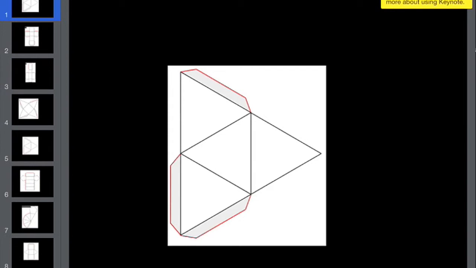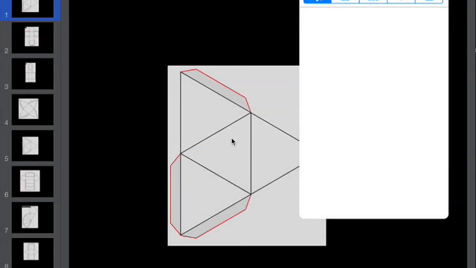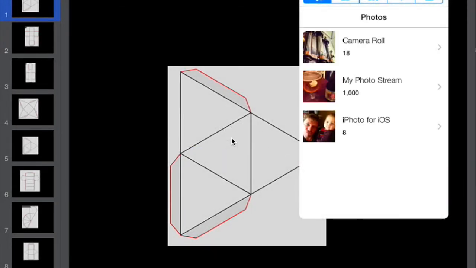So to do that, what they can do, or what you can do, is hit this button here, the plus button. This allows you to add things, pictures, text, etc. If it does come up with this saying it wants access to your photos, hit OK. That will just save later on if you create something you want to insert it.